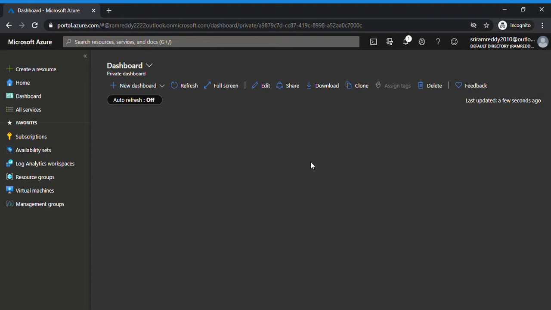What is the main purpose of the dashboard? This is something you need to know. The main purpose of the dashboard is to give a visual representation of your Azure cloud services. Say you have 10, 15, 20 plus cloud services, and you want to check their health status or monitoring status. You can create a dashboard and select those particular services so that you can see them in a single console.